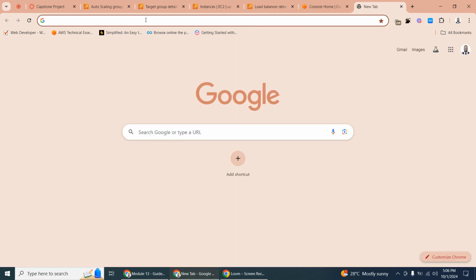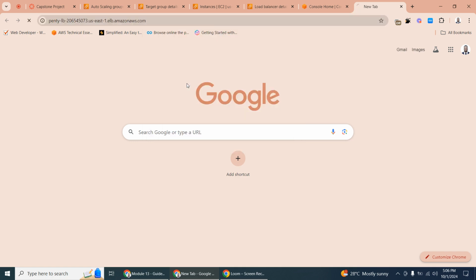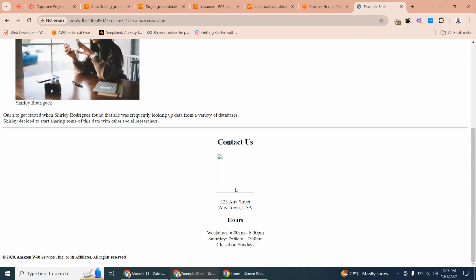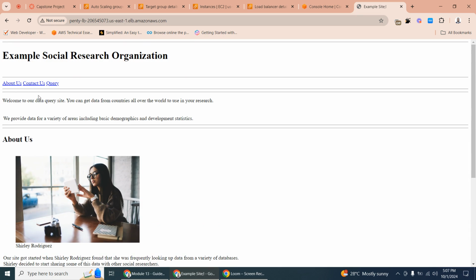When we get it like this, we try to open it. So let me paste it like this. It should open the website for us. Okay, it's taking long because I think it's still loading. Yes, so it's loaded. You can see that it's loaded.